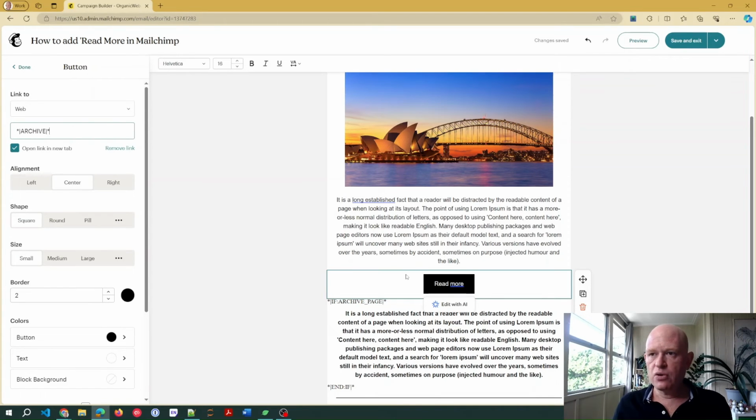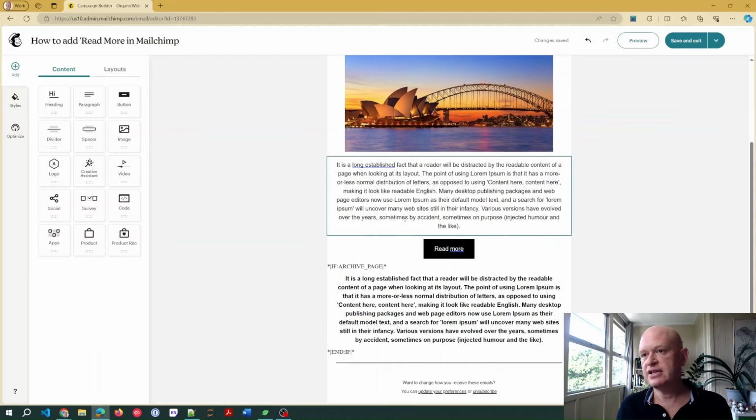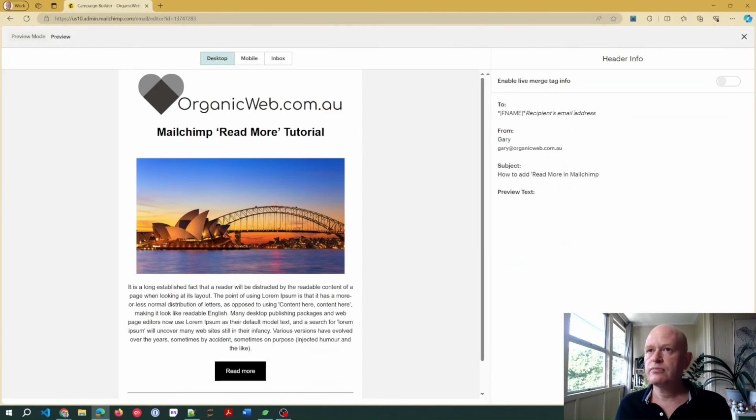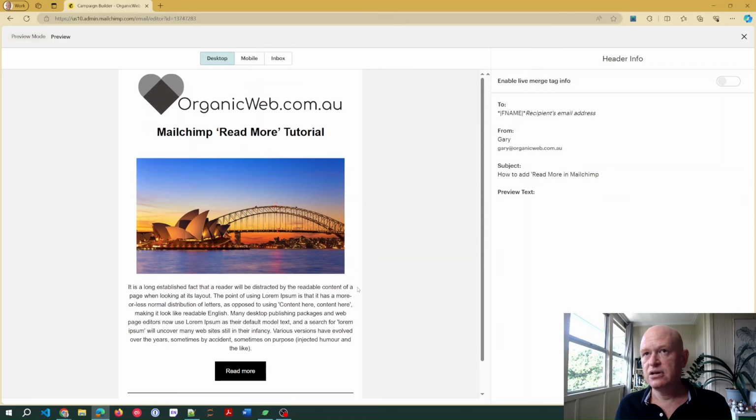Sorry, before I carry on, what this is saying is that when a person clicks that, take them to a page where they can view the rest. So I'm going to click done. Right, and there's our content. So let's preview, and you'll notice I now have a read more button and that paragraph underneath is hidden.